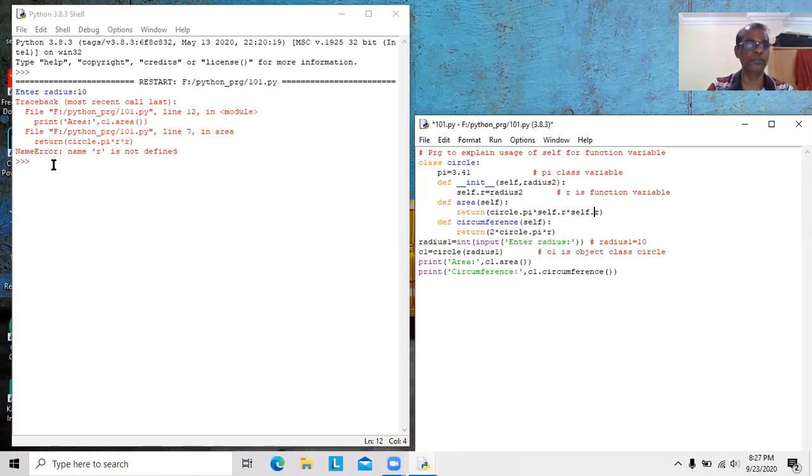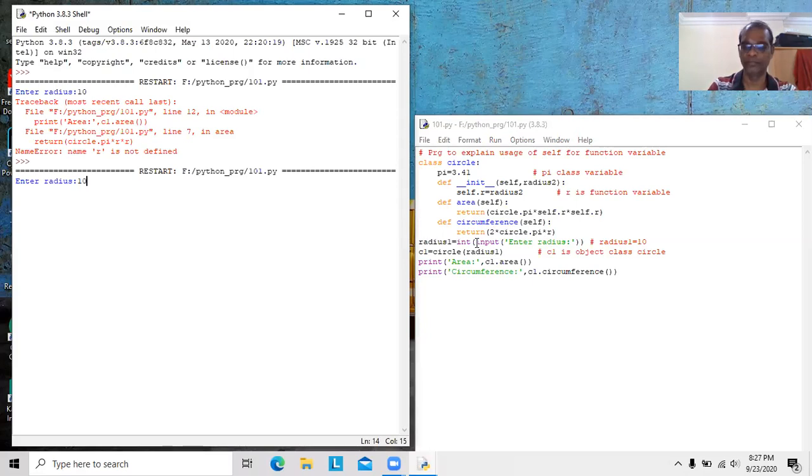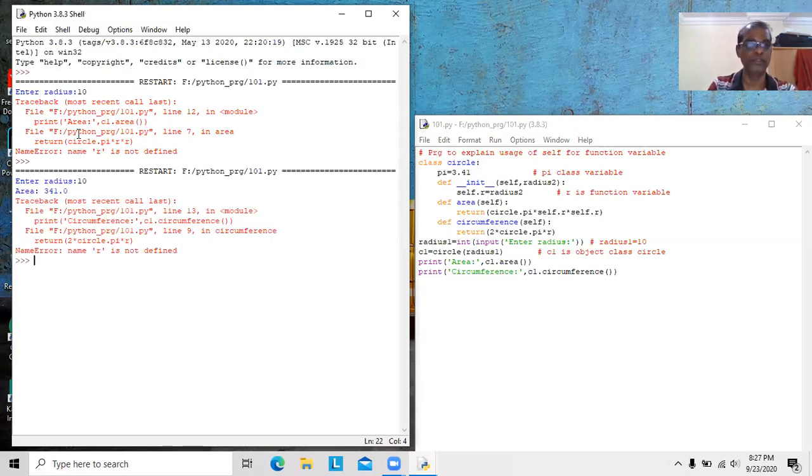Okay, now it shows the circle area. I am not using the self keyword for these R in circumference, so it should give an error for circumference. Once again, we'll check it out. I am giving 10. See it here: previously it showed an error while calling the area function. Now it's giving an error while calling circumference, not for area. Why? We are using the self keyword. Why does the circumference method give an error? Here we are not using the self keyword. Again, we have to put the self keyword here. Now we can use it.